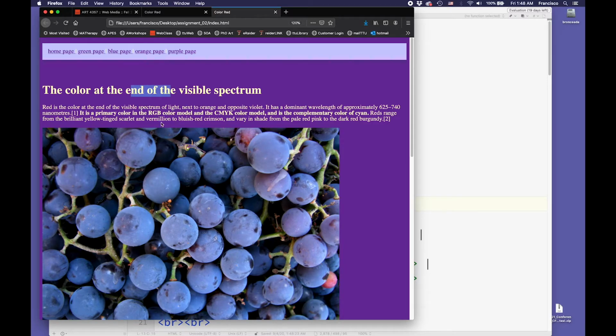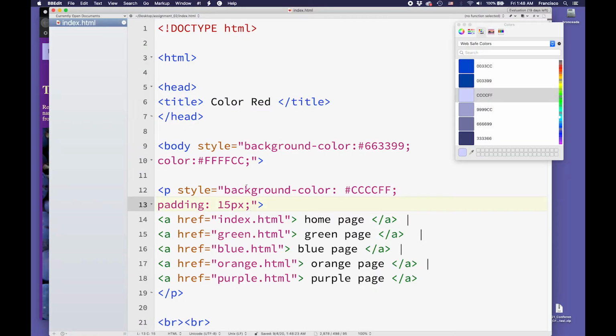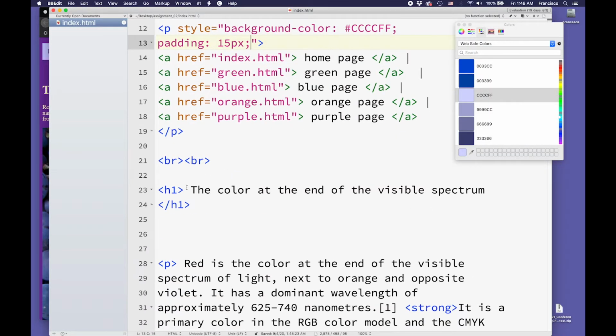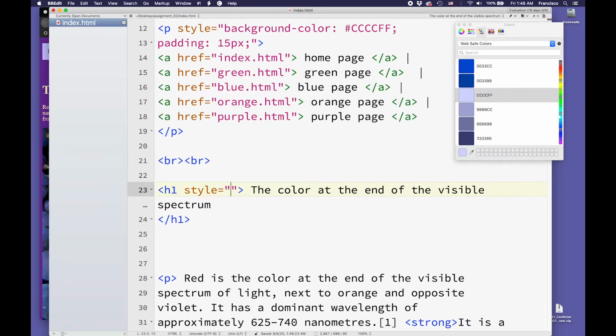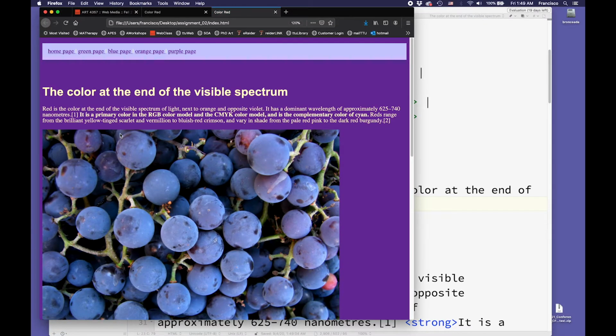So for the titles, I'm going to change the font of the titles individually. So I'm going to go to H1, in this case heading, style, and establish the font-family rule, and I'm going to change this to Arial. Save that, refresh, see how that changes.